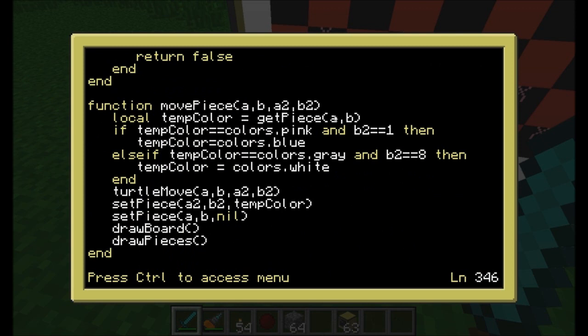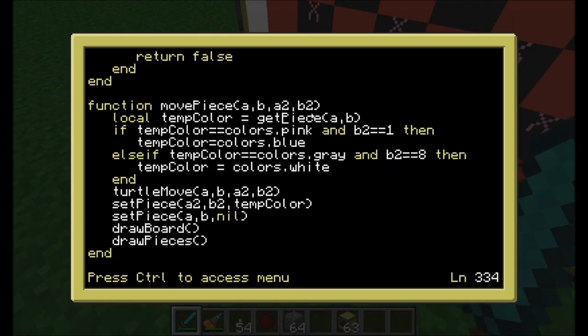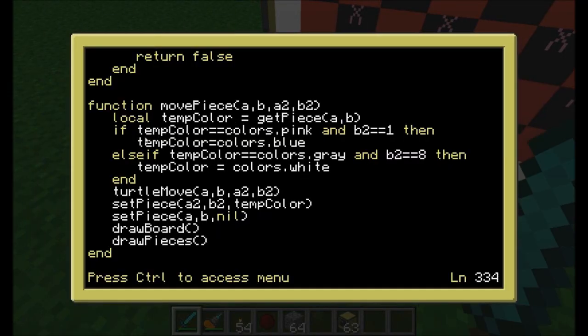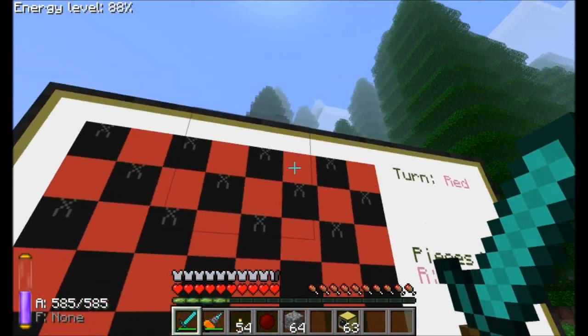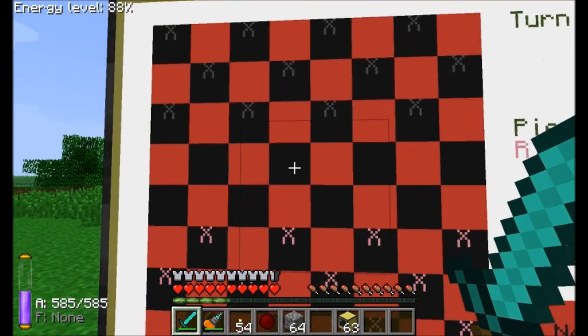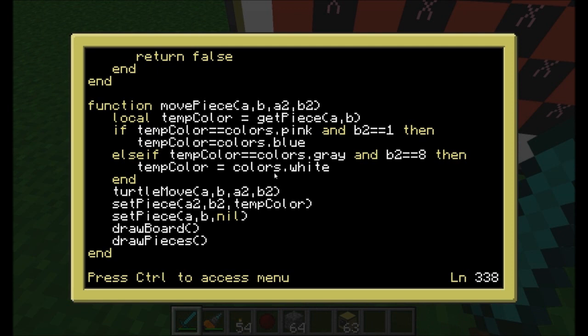Move piece says, get the color of the piece that's trying to be moved. So remember, A and B is the position that you're currently at, and A2, B2 is the position that you're going to. In order to move a piece there, it says, hey, if temp color is equal to colors.pink, and B2 is 1, so if you're a pink piece and you're moving up to the first row here, then you're getting kinged, and it changes the color to blue. And it does the same thing for gray, but at the Y level 8. So if you're a gray piece and you moved all the way down to position 8, then change your color to white.